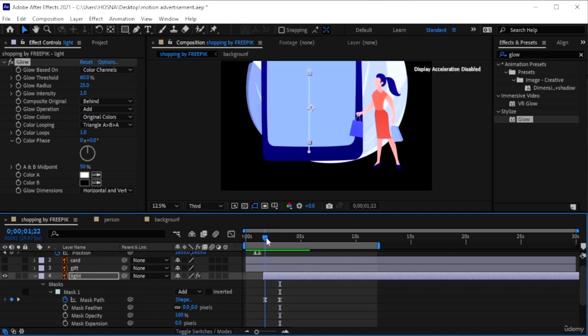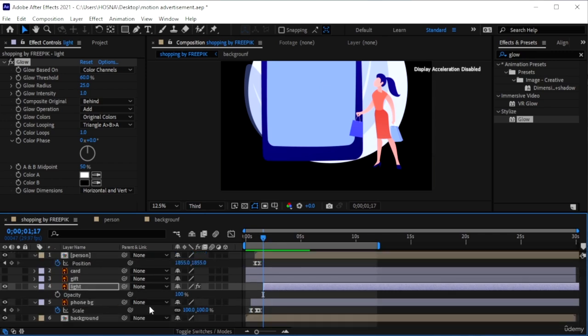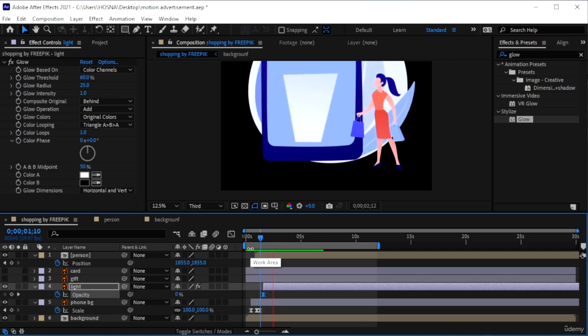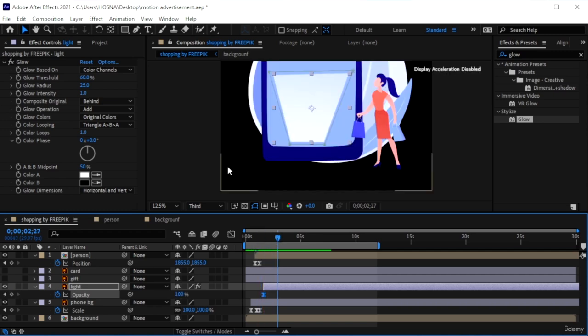Also, in the beginning, it's kind of a line. We're going to hit T on our keyboard, make it 0, turn on the stopwatch, move in 2 frames, and then make it 100. Just so it looks better. See, it appears and then it opens up. Alright, we did that, and then we want the gift to appear after the light is there.